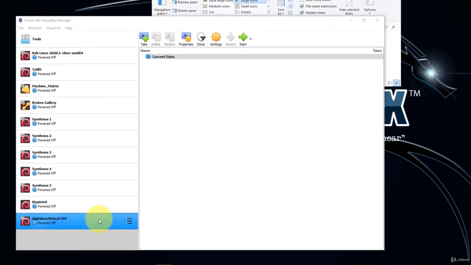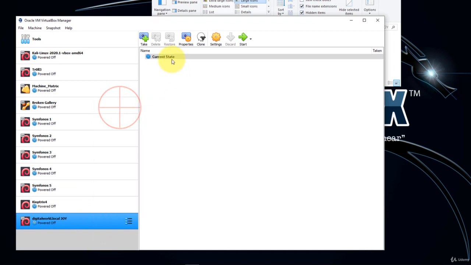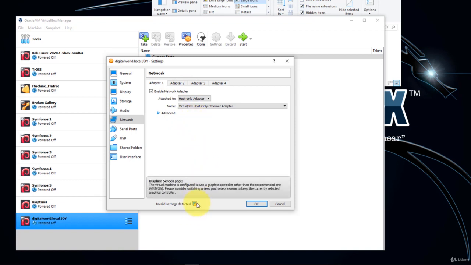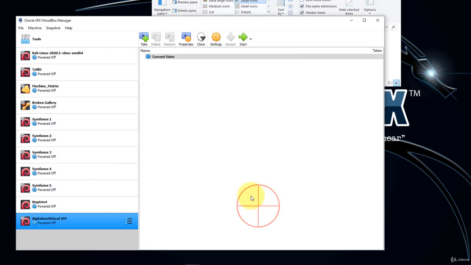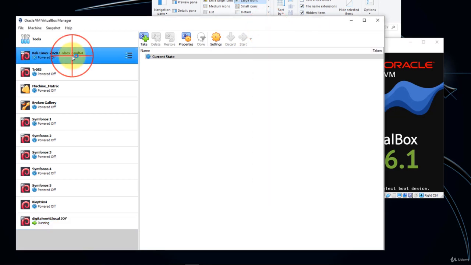Once that's done importing, just right-click, click on settings, and make sure that we have the appropriate settings for the network configuration here. We do not. We want this NAT to be host only. It's fine. Click OK. Click Start. Once that is booted up, go to your Kali Linux VM.